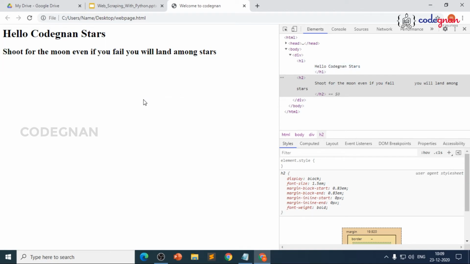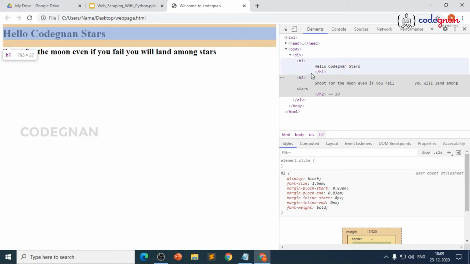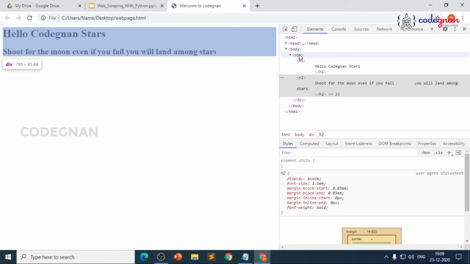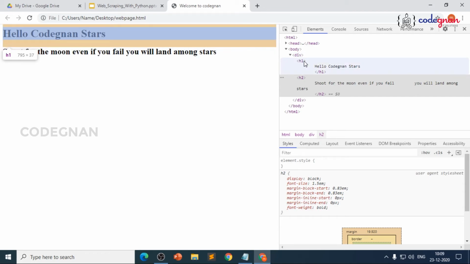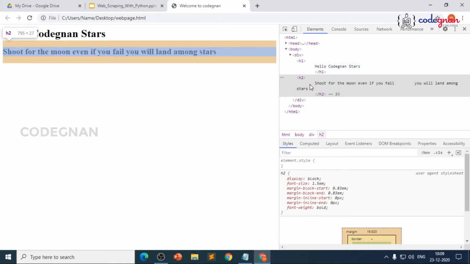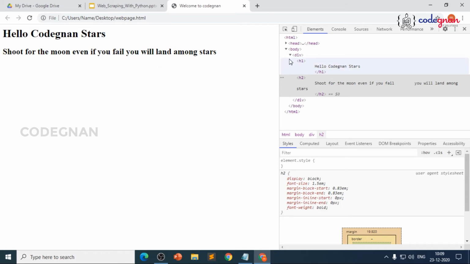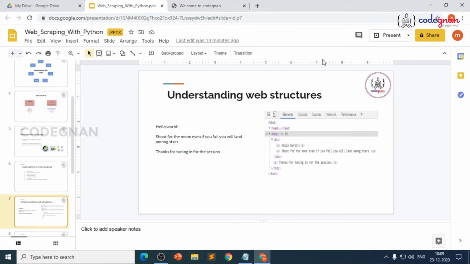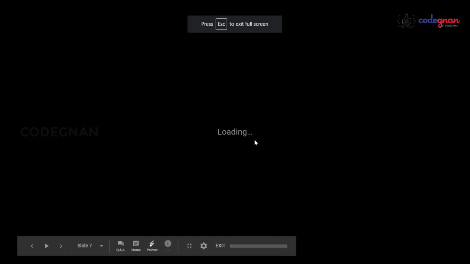Okay, so I hope you have got a basic understanding of web structures, right? So we have body. Inside this body, it is highlighting everything. Inside this div tag, if you see, it is highlighting this section, "Hello Codename Star, Shoot for the Moon". Then if I move to H1, it is just highlighting "Hello Codename Star". So our information, "Hello Codename Star", is present inside our H1 tag. Then we have the H2 tag, right? So this is your basic web structure, and this div tag is the parent tag of H1 and H2. So that's all we have here on the slide, right?